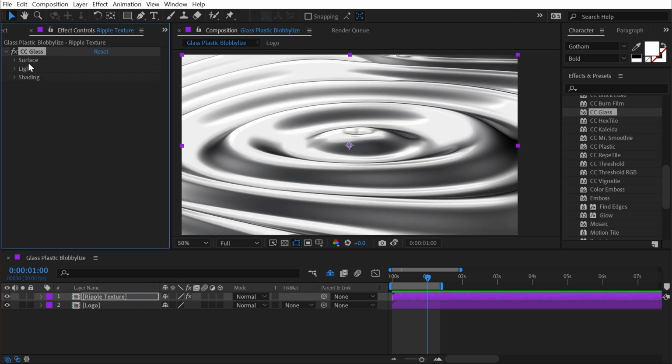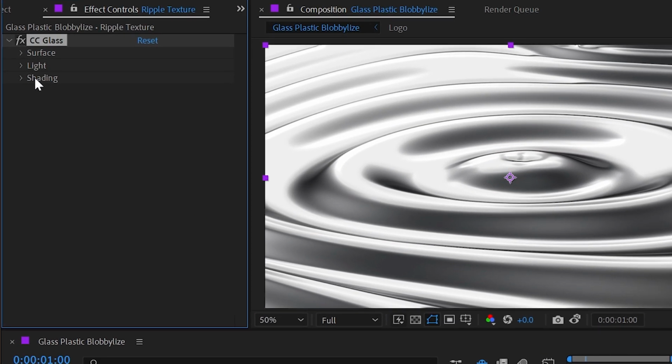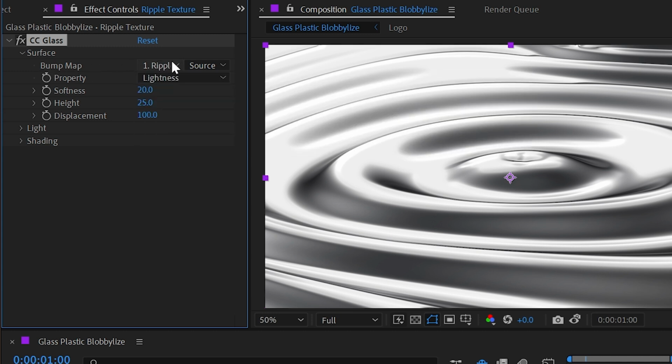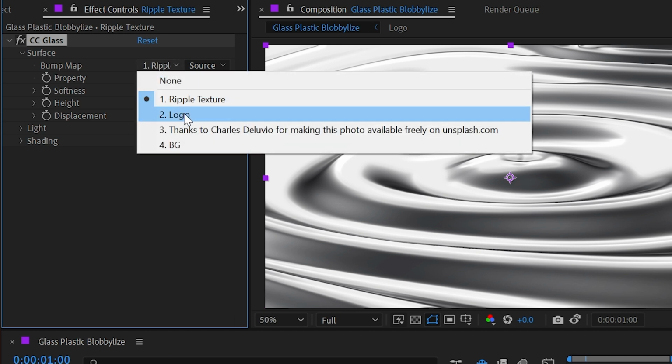This effect has three categories: surface, light, and shading. We'll start in surface and look at the first property, which is the bump map. Now, if you're not familiar, bump maps are just images that drive distortion. And by default, it's set to the layer that you're applying it to. Now, I don't want my bump map to be the same as this texture layer. I want to use the logo, so I'm going to switch to that in this drop-down menu.